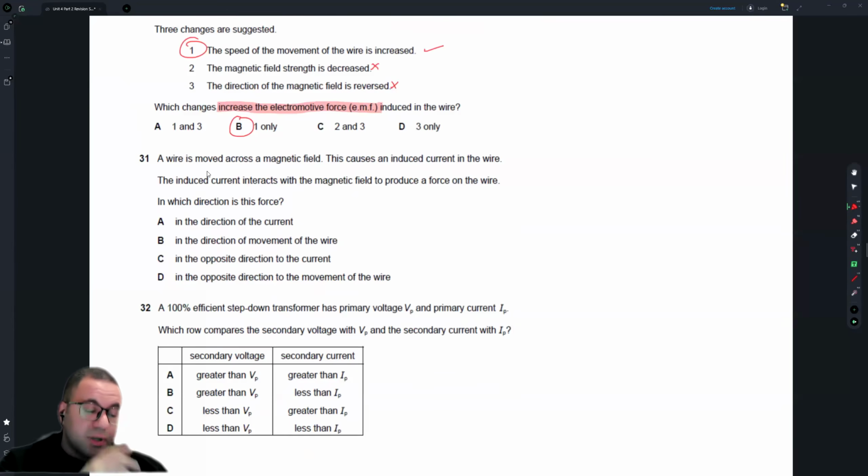Question 31. A wire is moved across a magnetic field. This causes an induced current in the wire. The induced current interacts with the magnetic field to produce a force on the wire. In which direction is this force?